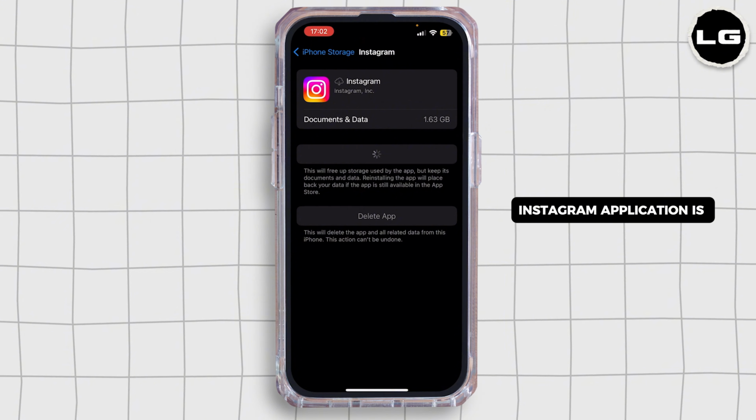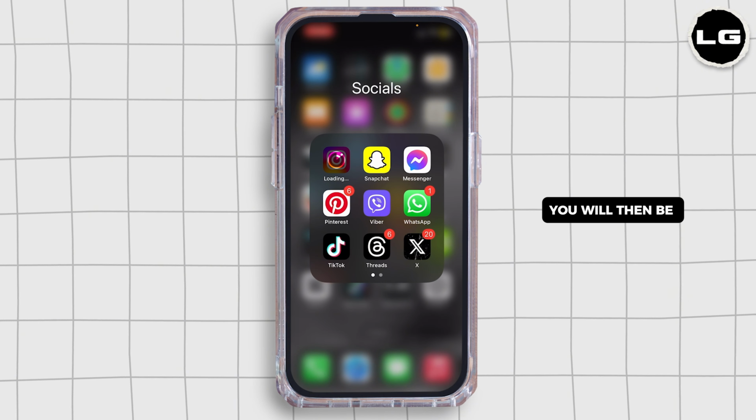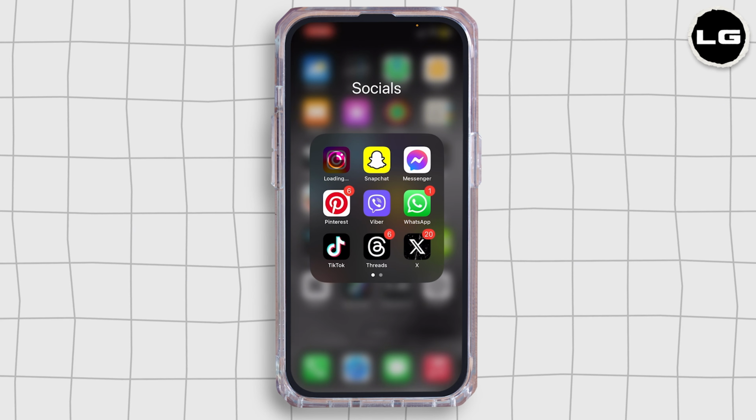And once the Instagram application is reinstalled on your device, you will then be able to see new features if they are available. And that is how to update Instagram.